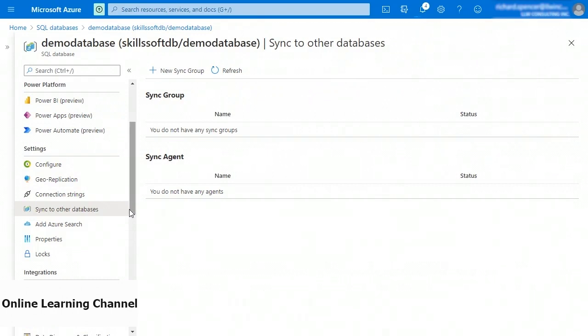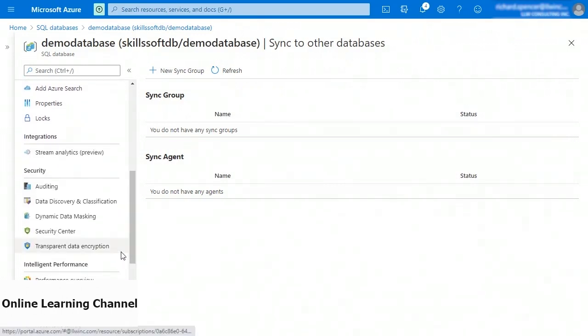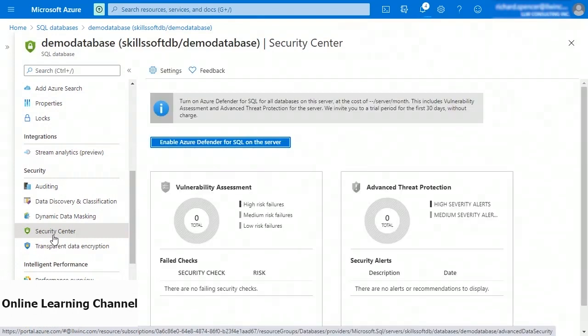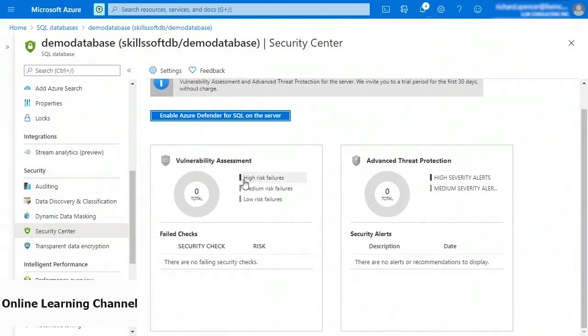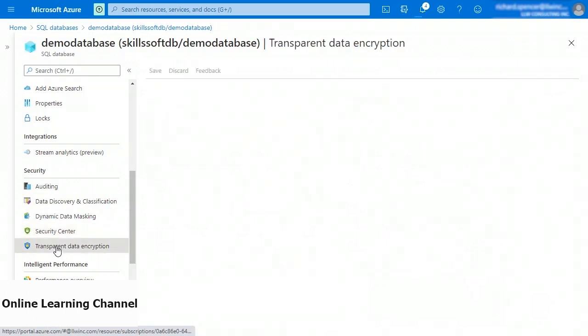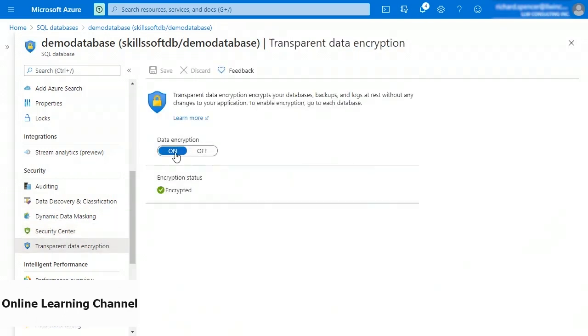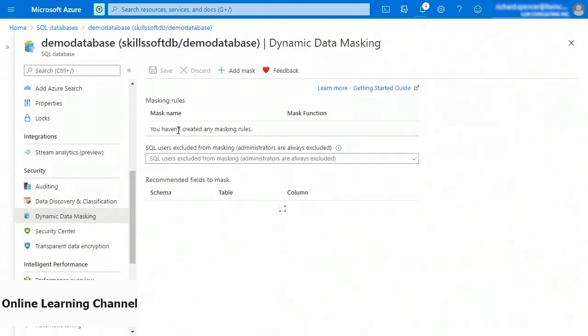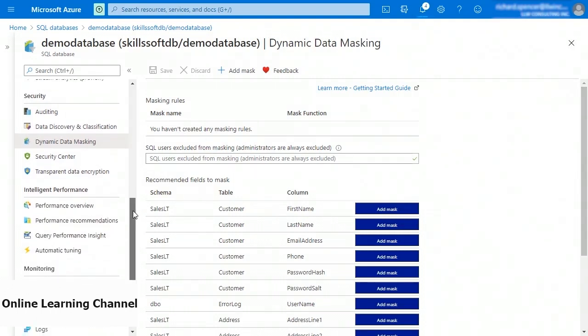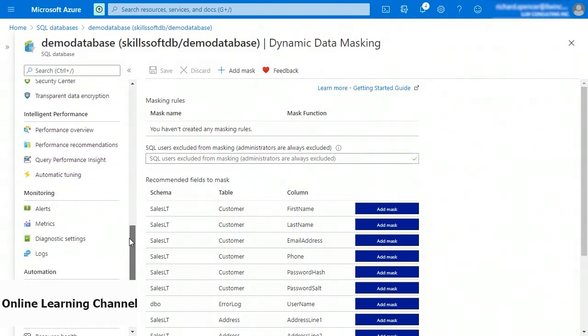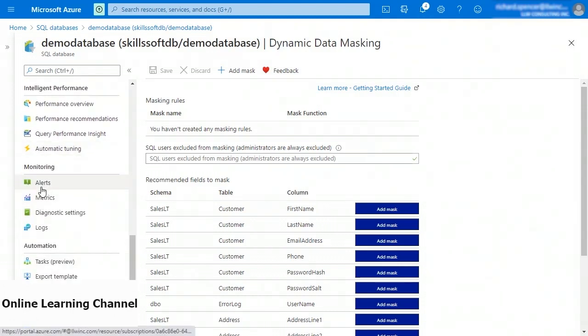We've got some security configuration. We can come into our security center. We can enable Azure Defender. We can do a vulnerability assessment or an advanced threat protection. We can look at data encryption. Right now it's on. We could configure it to turn it off. And we can also do some data masking. And so we can create some rules to mask data, whether it's credit card numbers, social insurance numbers, whatever the case may be. You also get some monitoring.